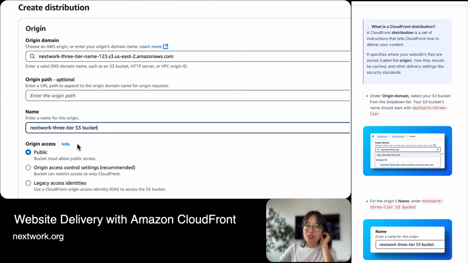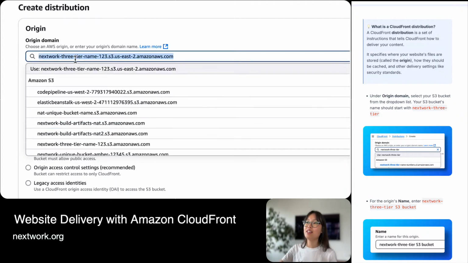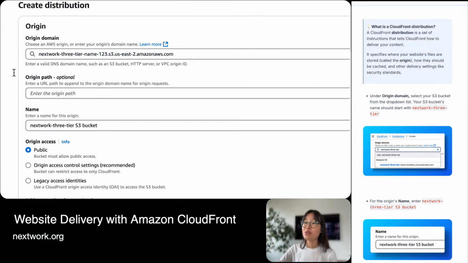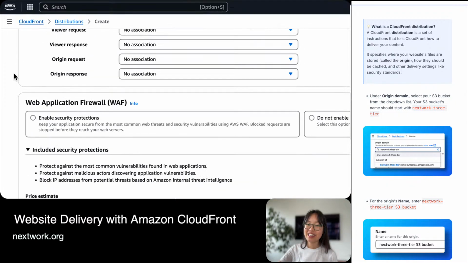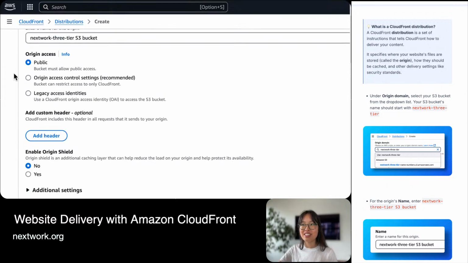Now, what is a distribution actually? A distribution is a set of instructions that tells CloudFront how to deliver your content. We're creating a distribution right now, so we're creating a set of instructions that tells CloudFront how to deliver some content. Here are the instructions we're setting up. We're like, hey CloudFront, let's distribute some content. This content lives here. These are all the instructions we've given so far. But there are so many instructions that you can put in your instruction sheet, and you can think of that instruction sheet as your distribution.